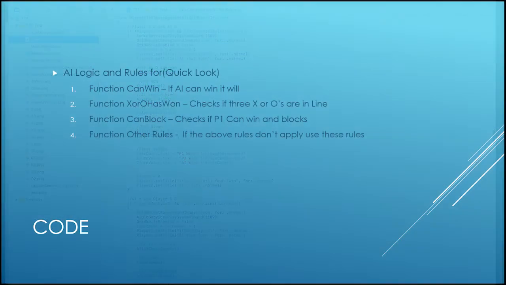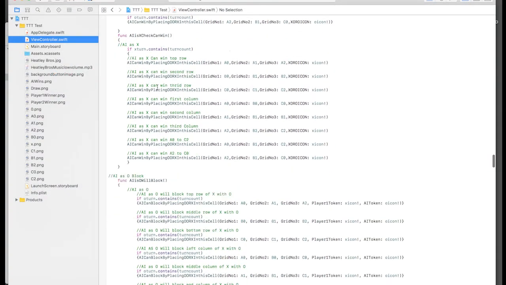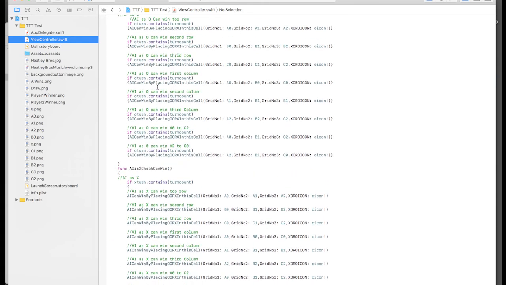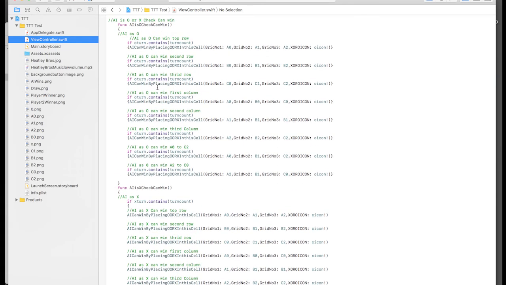The final bit of code we'll look at is AI logic and rules. We'll only do a quick scan of this because there is a lot of code involved in it. The main functions that this covers begin with canWin. If the AI can win, it will.